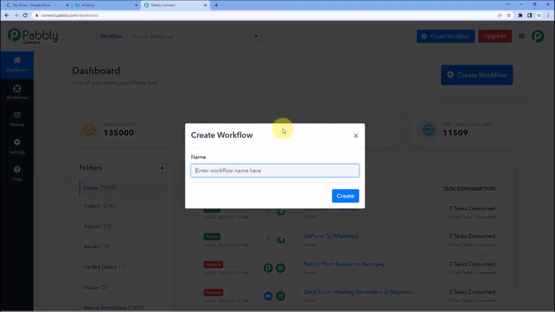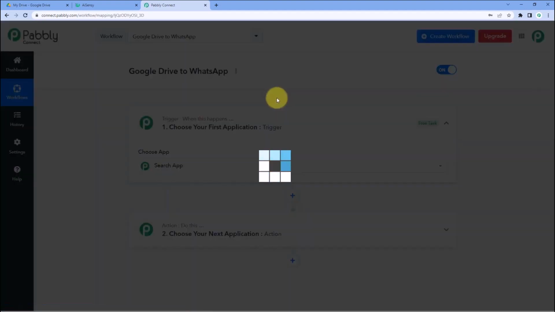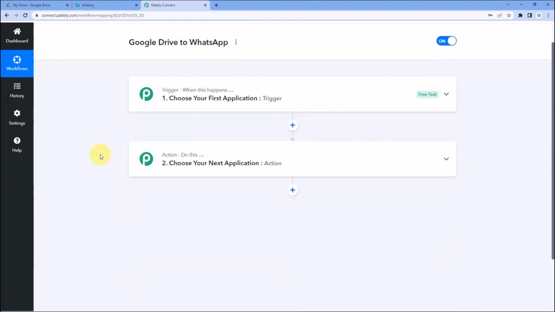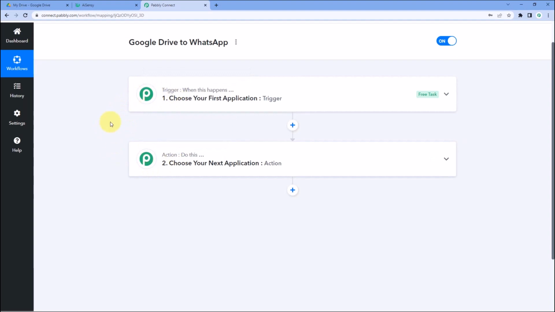So after reaching this dashboard, click on create workflow and give this workflow a name. For example, I'll name my workflow Google Drive to WhatsApp. Click on create. Now we can see that our workflow is open over here. And in this workflow, we can see two different windows. First one is the trigger window, second one is the action window. So triggers and actions are basically those two concepts, those two principles on which this whole automation works, where the trigger says when this happens and the action says do this.